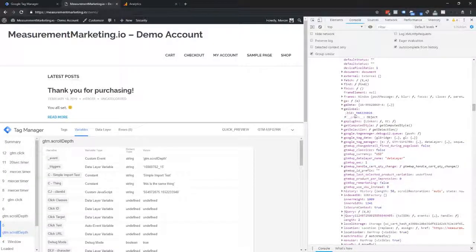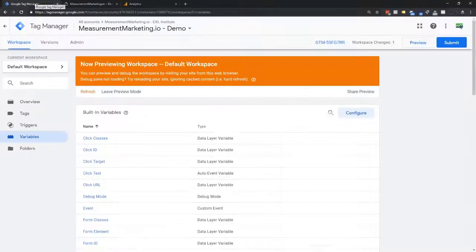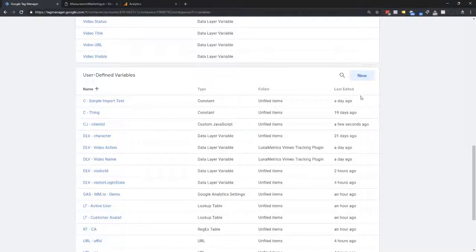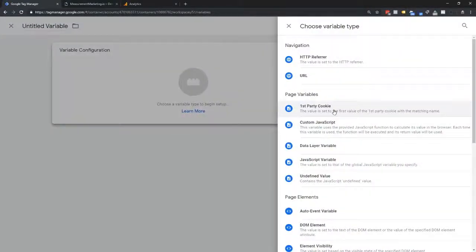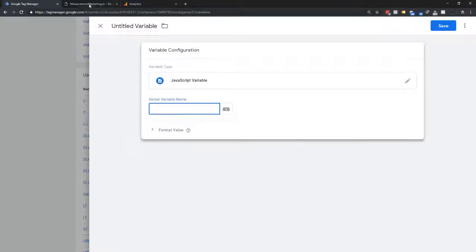Let's say, for example, I wanted to pull this HID value here. That is because it's already defined. I don't need a custom JavaScript variable. I can just use a regular JavaScript variable to pull this. So I'm just going to go through and demonstrate this. Again, this may not be something you use all the time, but just know that it's available to you. So I'm going to set this up, and I'm going to use a JavaScript variable. We're just going to define where I need to go look.